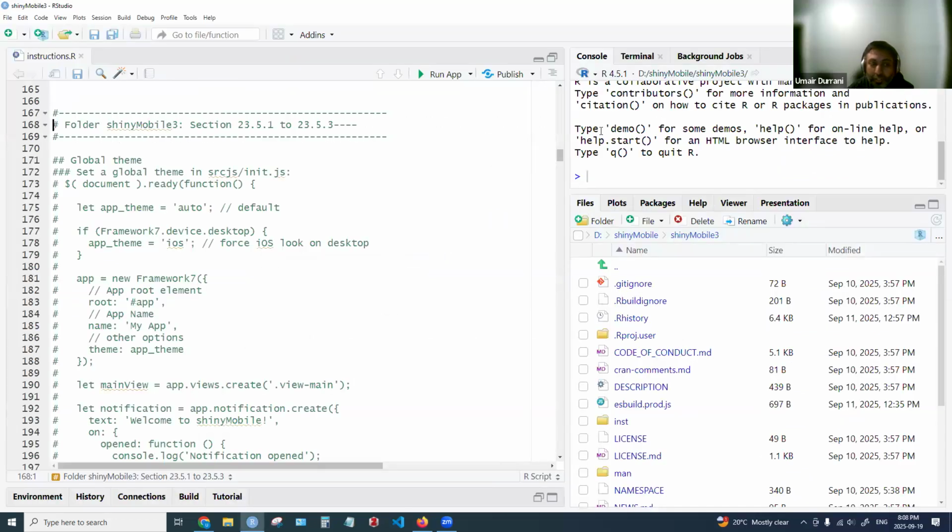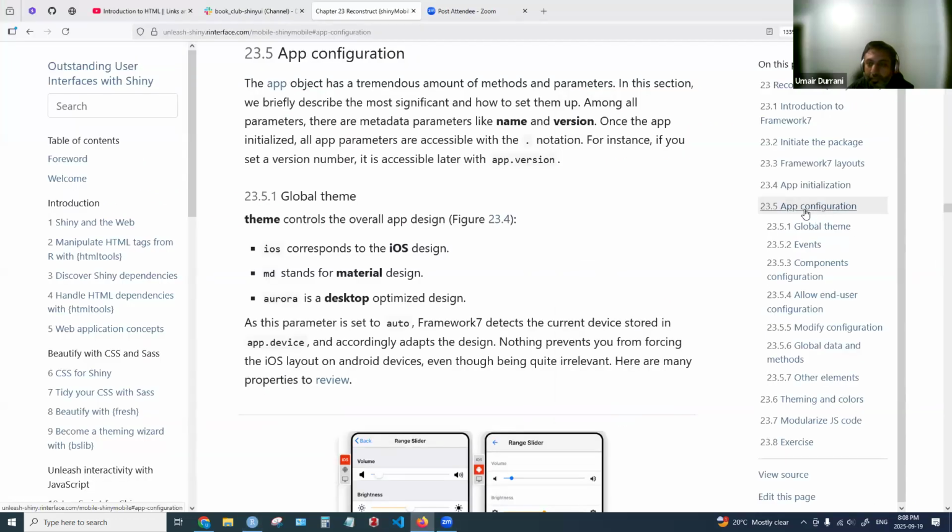we are on the shinyMobile 3 folder, and this part covers sections 23.5.1 to 5.3. That is starting from this section, app configuration, until component configuration. There are these two sections, global data and methods and other elements, that I have not included, and you'll see it doesn't have a lot of details, so I skipped this part. And then the next two sections are theming and colors and modularizing the JavaScript code.